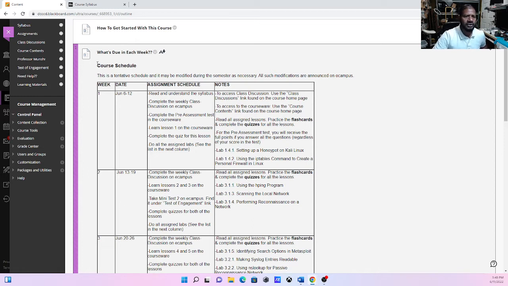For example, here is your course schedule. This is organized week by week. So week number 1, June 6 to 12, here is what the assignments are due. You read and understand the syllabus, complete the weekly class discussion, and I'll show you how to get to the class discussion in a minute, and complete the pre-assessment test in the courseware. I will show you later in this video how to access that.